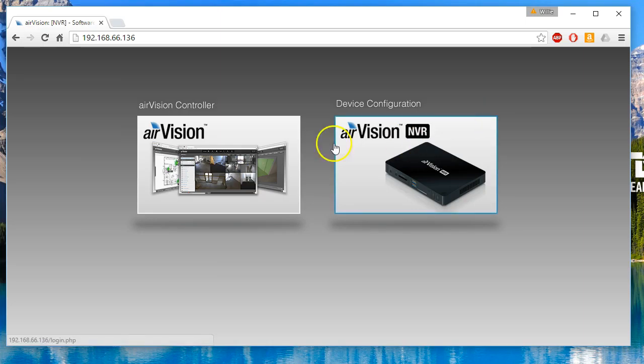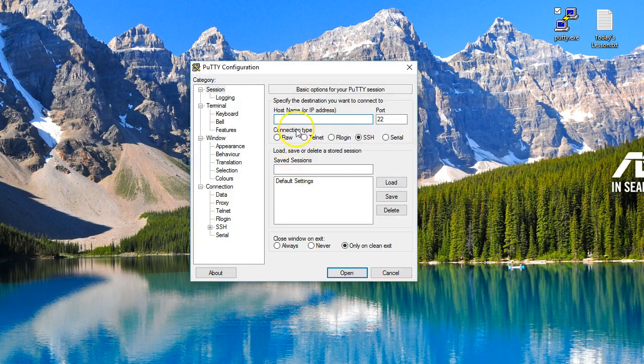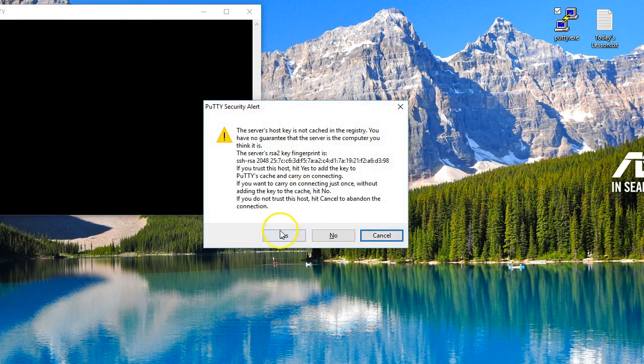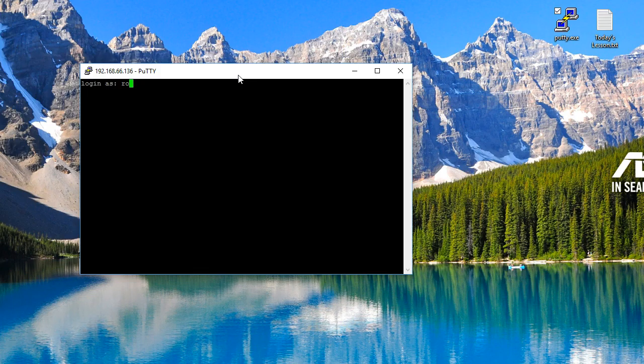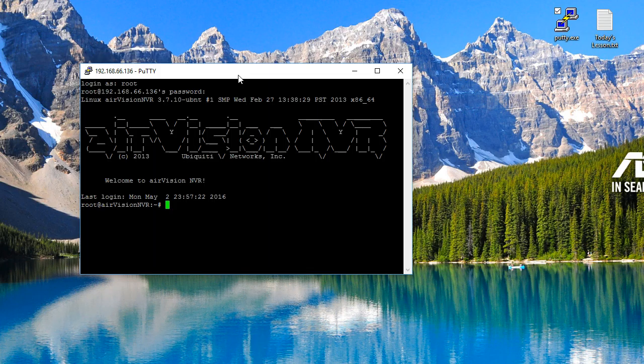Now, alternatively, you can SSH into this device, and I will show you that real quick. And you can see that we are logged in, and if we issue the passwd command, it will ask us to enter a new password, and that's it.